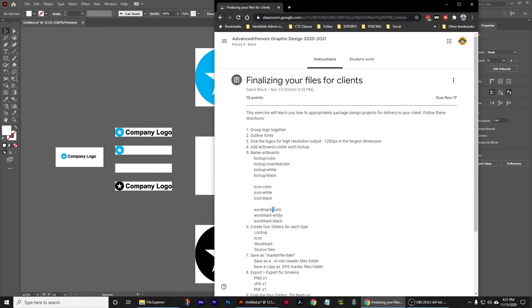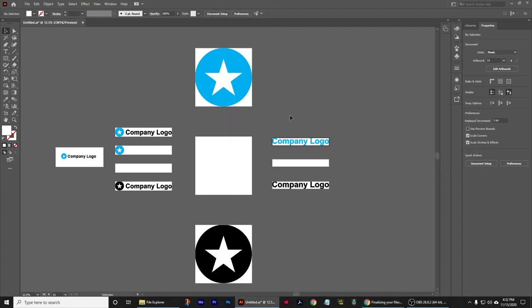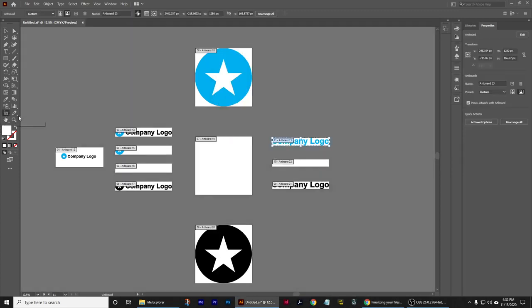Now, when you name your files, make sure that you use a hyphen or an underscore. Do not use a space. And so this is how you're going to name your artboards. There are two different ways that you can do it.